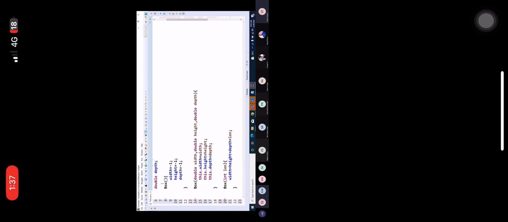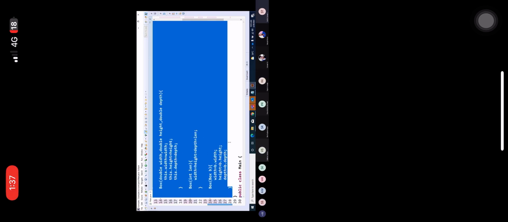So how many constructors did we create over here? Four constructors. All the constructors which have the same name but different number, order, and data type of arguments present in the same class. So this concept is called constructor overloading. So how can I invoke these constructors? By creating an object.